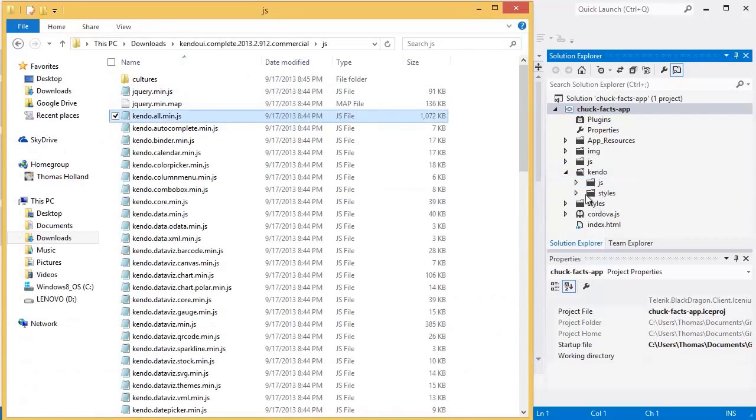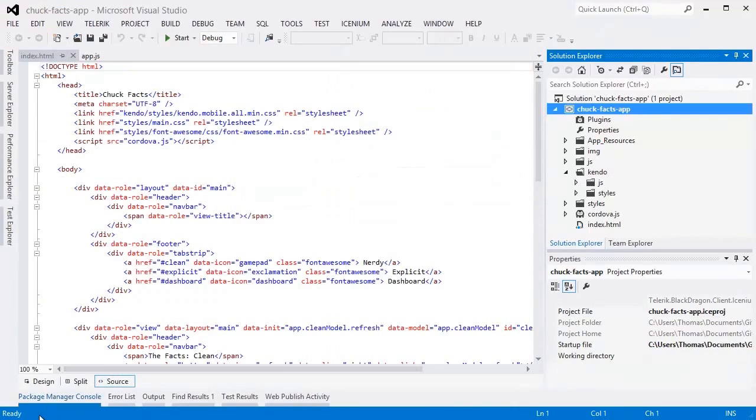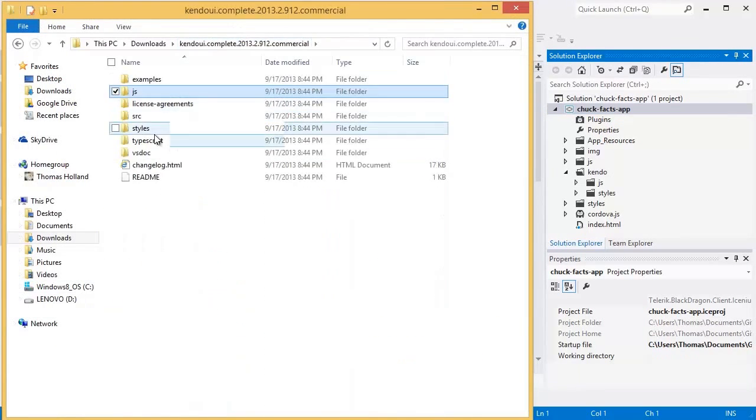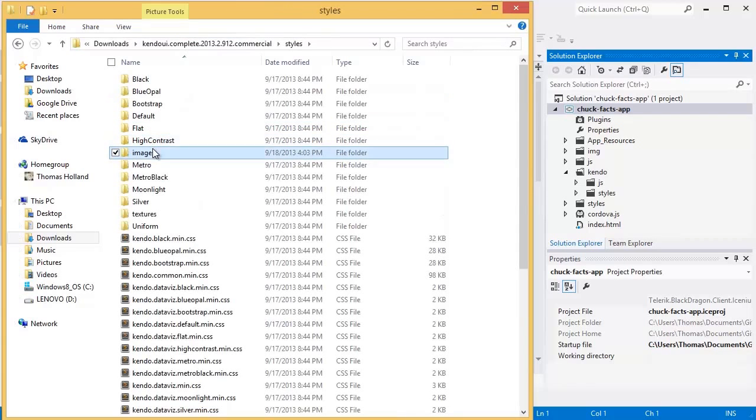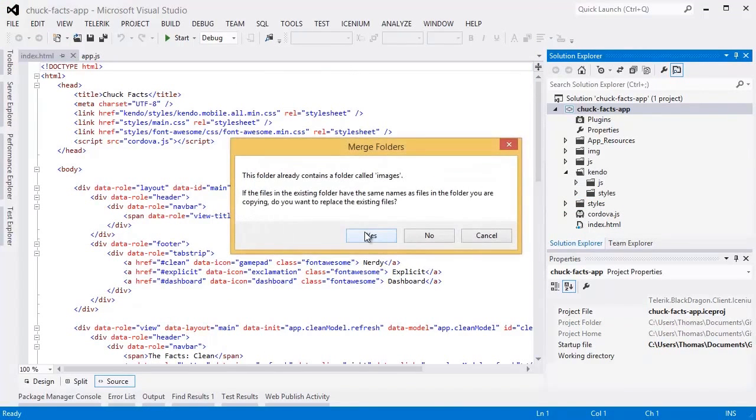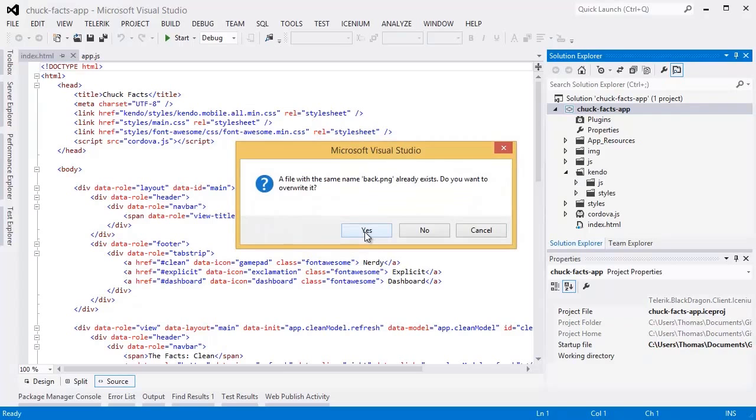And then I need to update the styles as well. So I'm going to pull in the images folder, which contains the icon fonts, as well as down here, the Kendo mobile CSS file, and I'll just drop that in. And of course, Visual Studio is going to ask me about each one of these files. Do I want to override it? Yes, yes, yes, yes, yes, yes. All of these things, please.